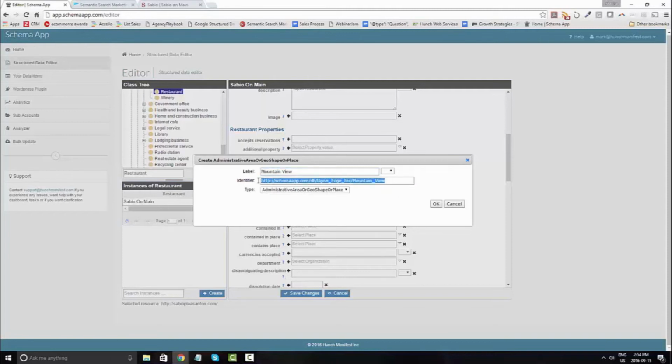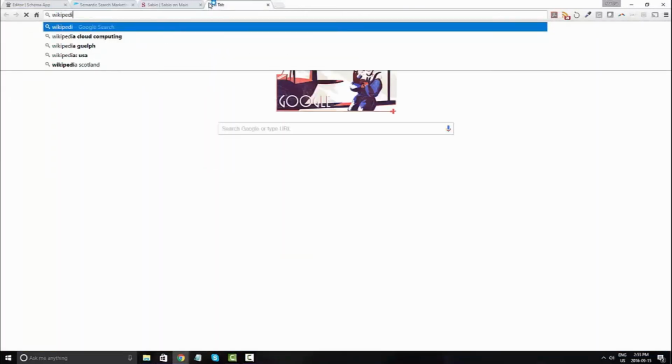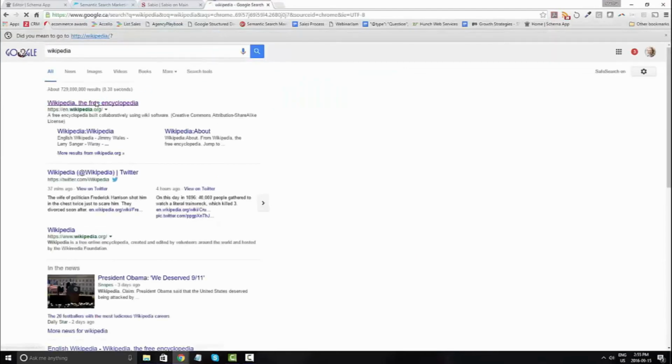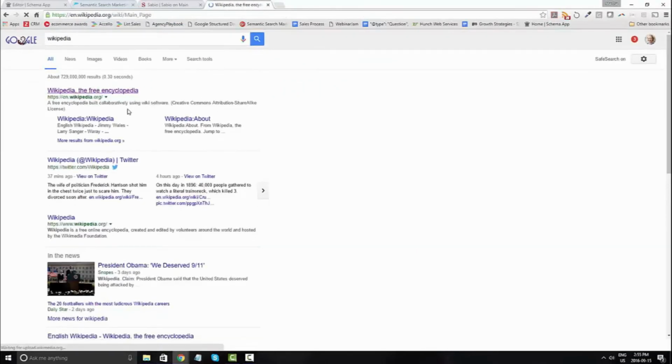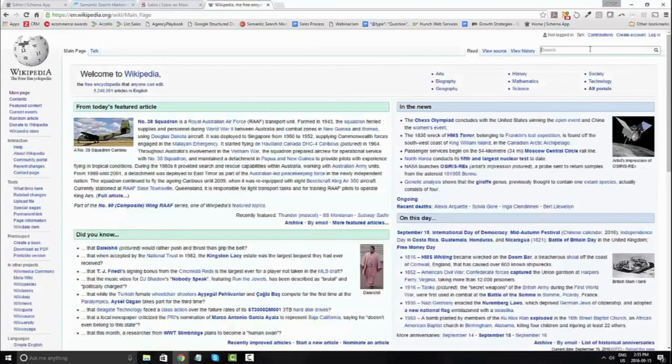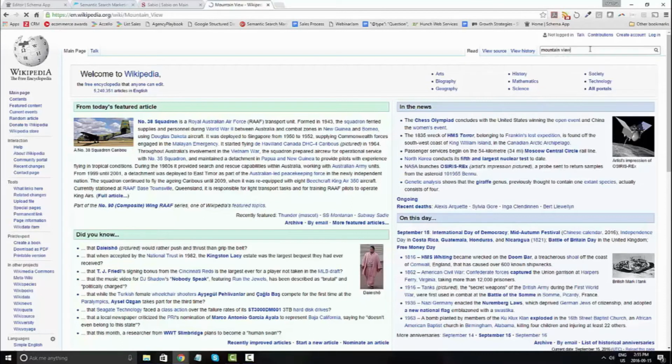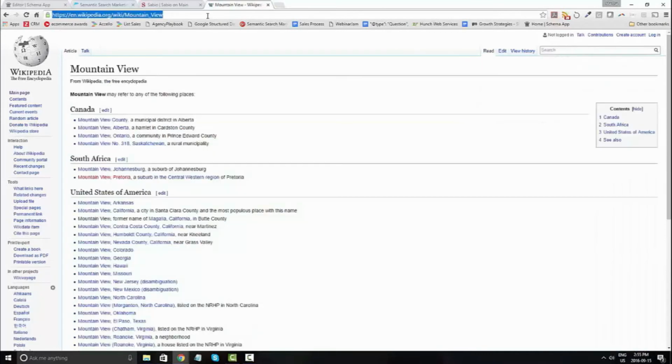Under the identifier for these cities, we recommend you use the Wikipedia entry. And this is a kind of well-known and trusted source for Google to be able to define things. So for example, we're going to use the Wikipedia definition for Mountain View and enter that in as our identifier.